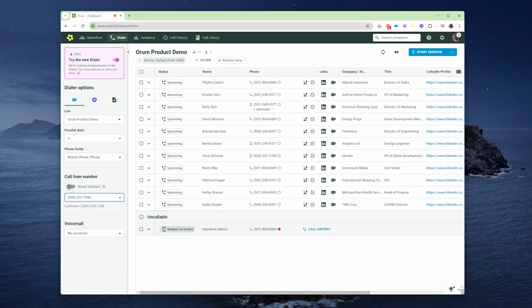Now, a lot of our users just like to call with Boost Connect because that just takes the guesswork out of things. Orum's AI is going to automatically choose the best call from number for that specific prospect each and every single time. So go ahead and toggle this on and try it out. You'll see that our call from number has changed to a fallback number. That's if Boost Connect can't actually select a number, it'll use that fallback number instead.